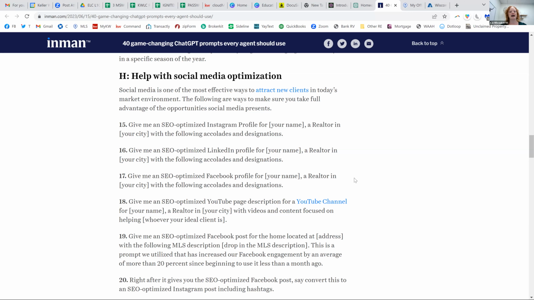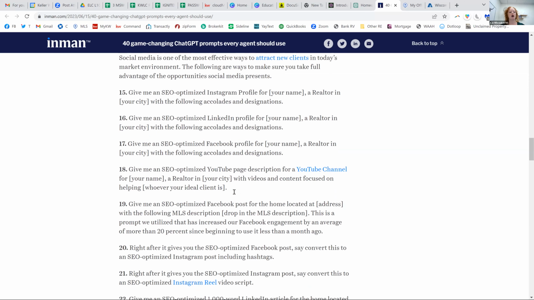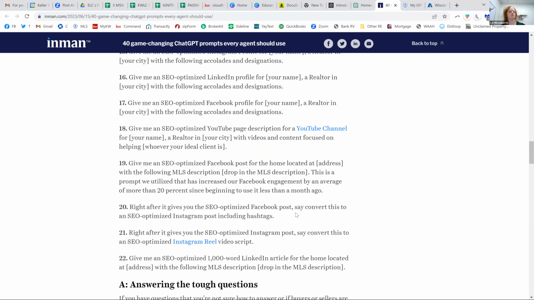So you can take these prompts here. Give me a Facebook optimized post about X, Y, and Z. Give me an Instagram optimized post, including hashtags about this topic. And then it'll write you basically your entire social post for you.